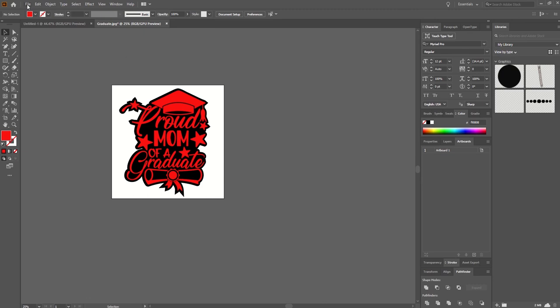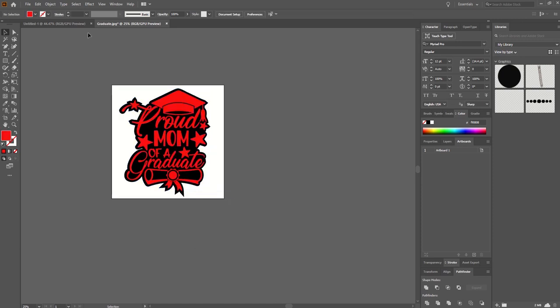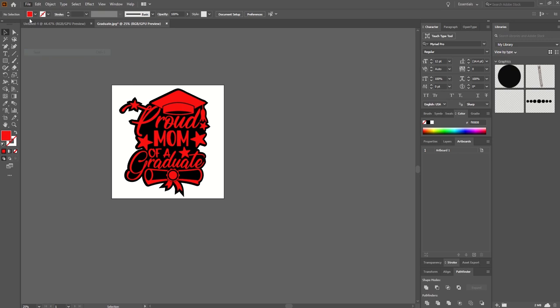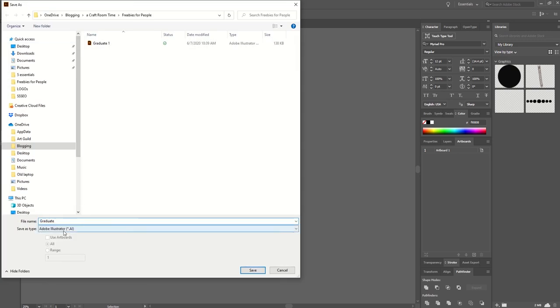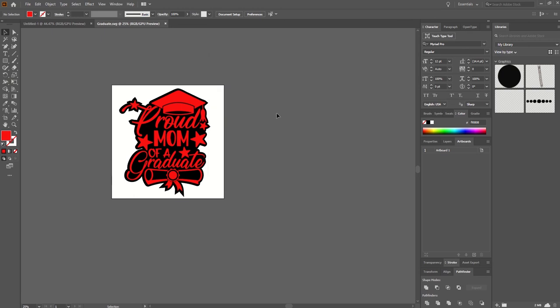So that's just very easily how you do a background. I'm going to group it. Then I'm going to save it as an SVG. And there you have it. I think it turned out great.